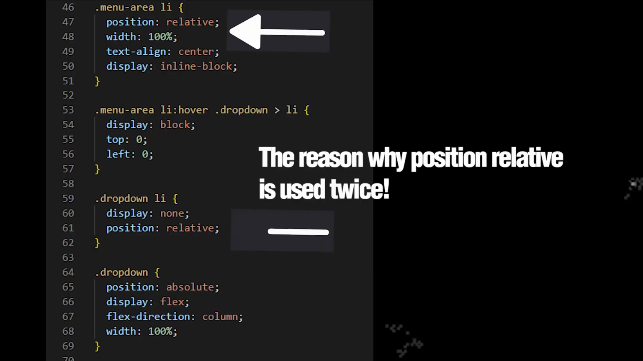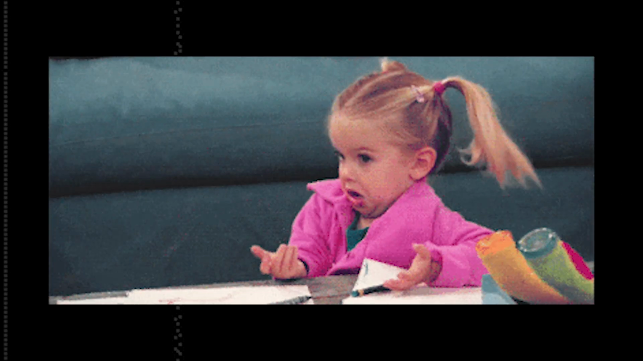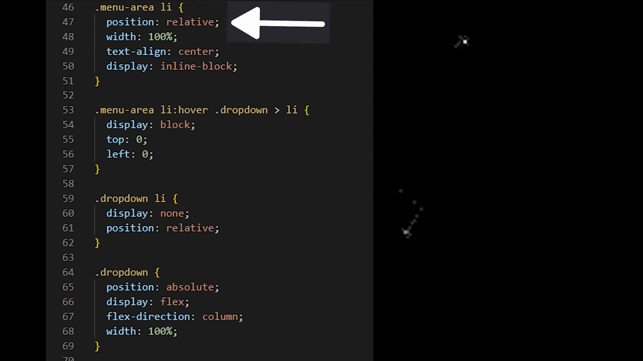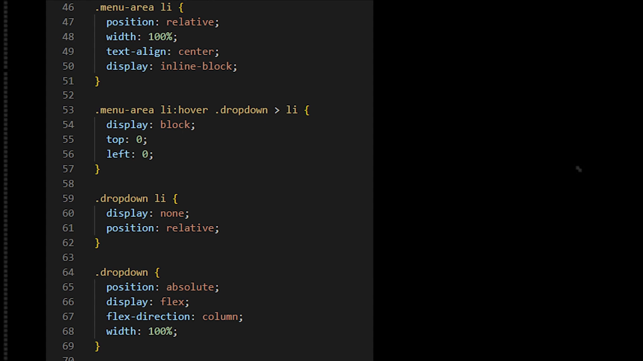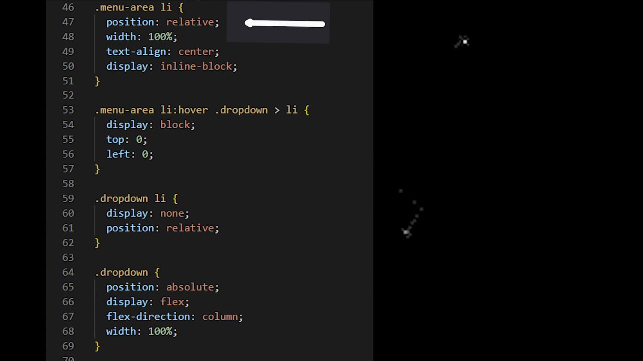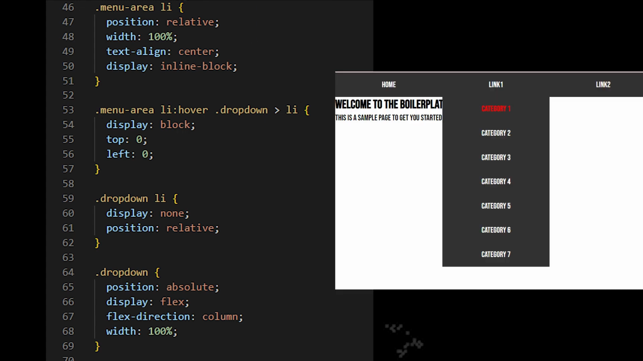The reason why position: relative is used twice. In this CSS code, the position: relative property is used twice. The first instance is in the .menu-area li selector, which sets the positioning context for any absolutely positioned child elements. The second instance is in the .dropdown selector, which positions the drop-down menu absolutely within the containing block of the parent element. By default, absolutely positioned elements are positioned relative to the nearest positioned ancestor, so in this case, the position: relative property on the parent li element establishes the containing block for the drop-down menu.